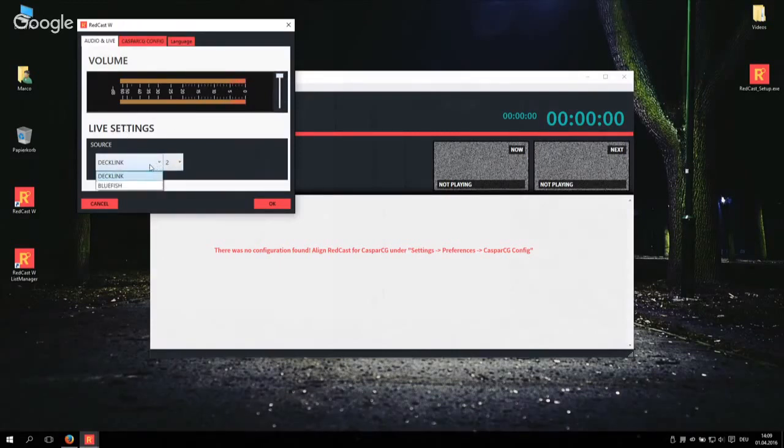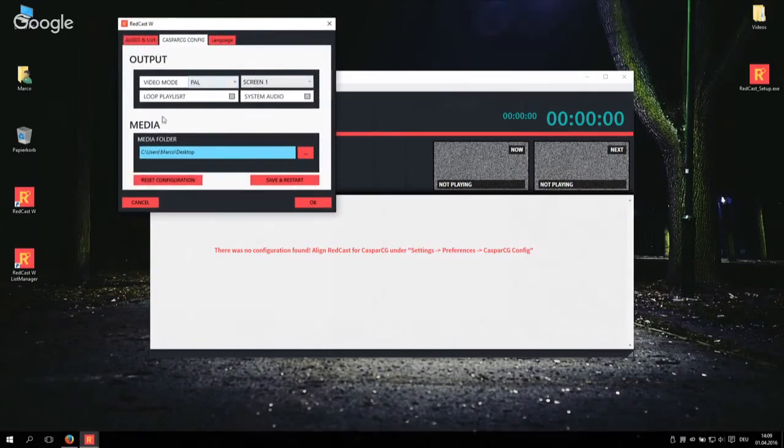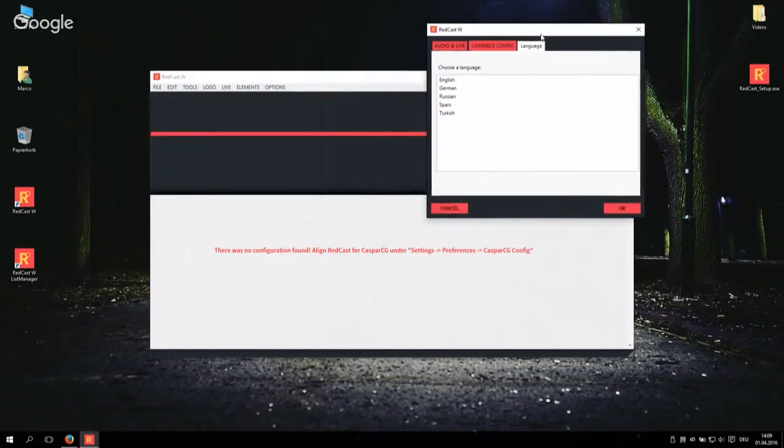This is standard Decklink 2 or Bluefish. On CasparCG config, you can set the mode of CasparCG. And after that, you can set the media folder. This is the most important folder. And of course, you can download the language you prefer. We have English, German, Russian, Spanish, and Turkish.